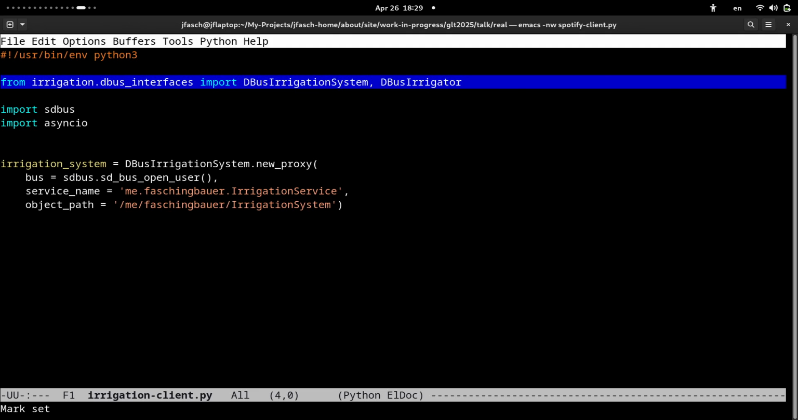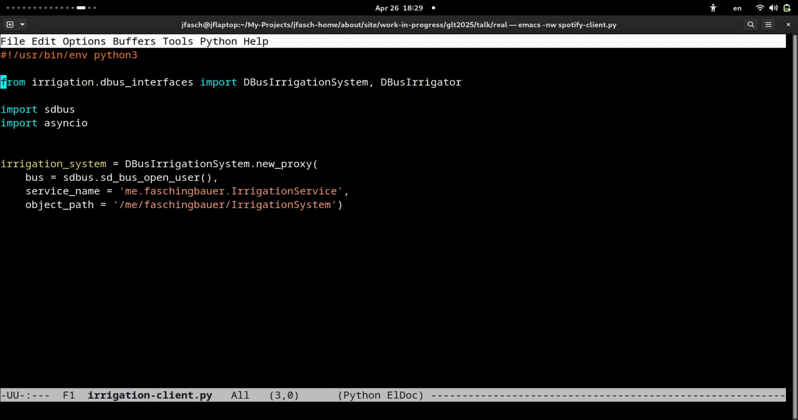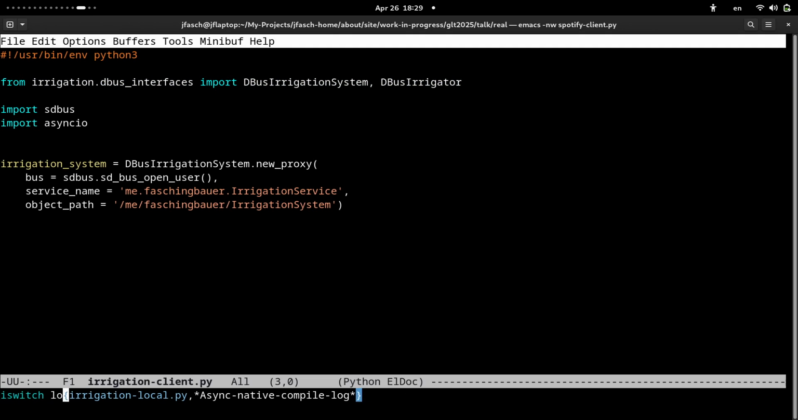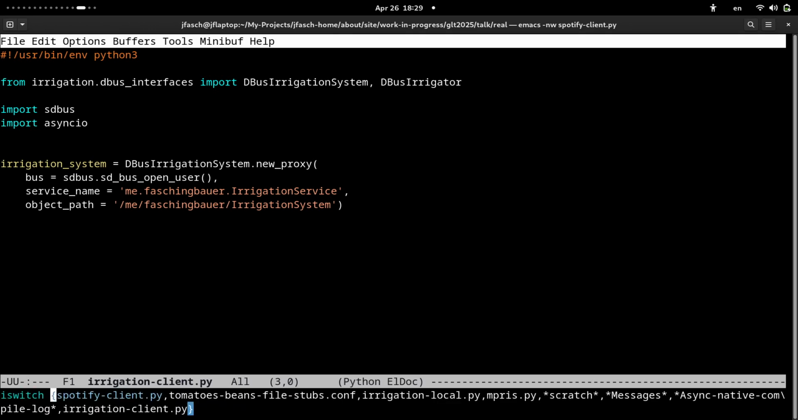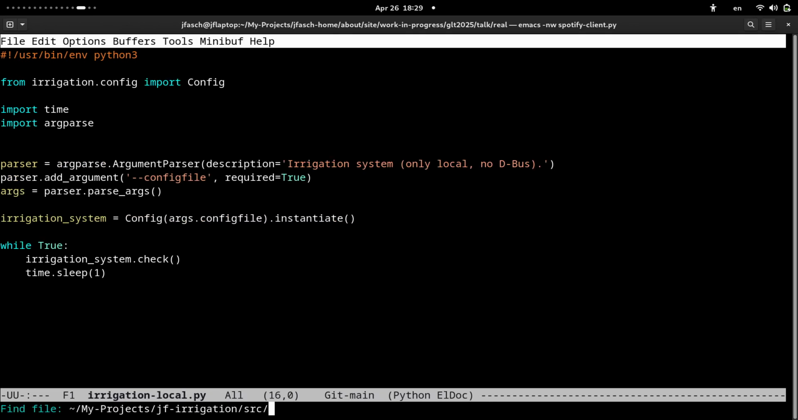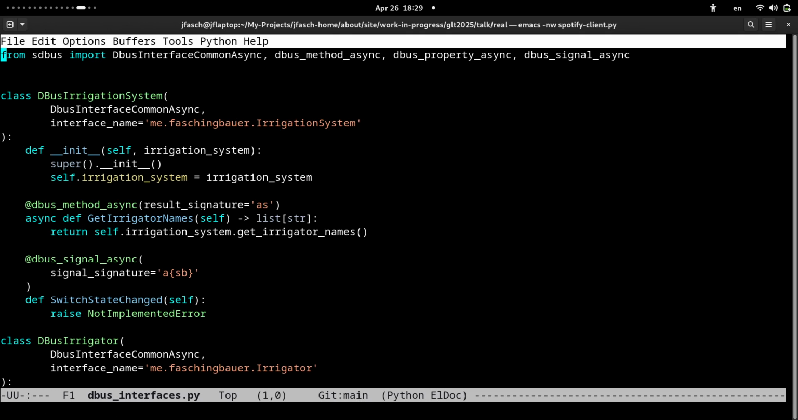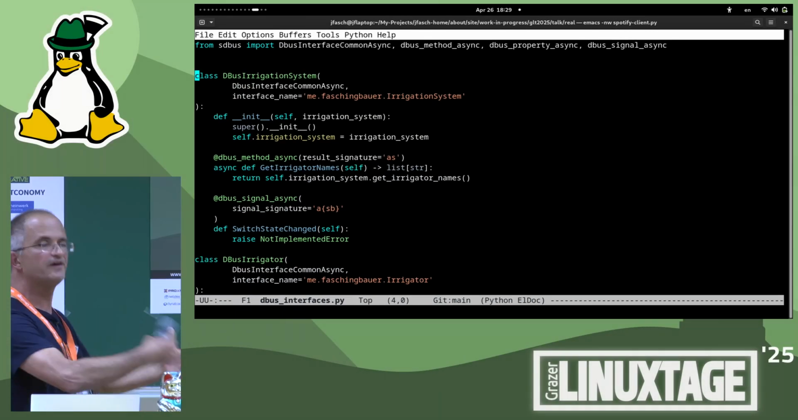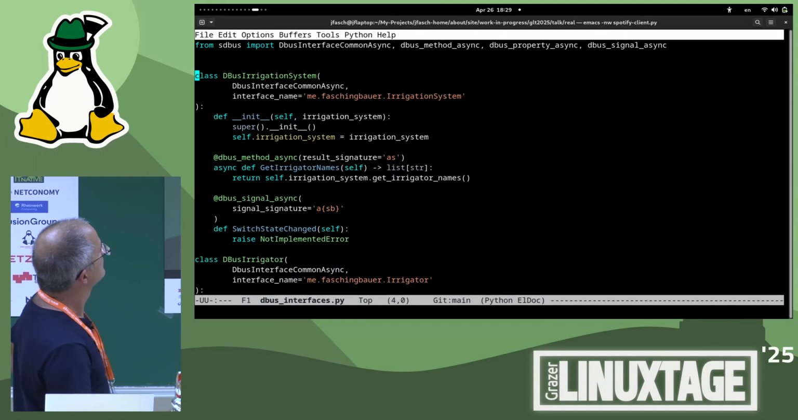I have these dbus interfaces here. Let me show you those. Where is it? What am I doing wrong? Irrigation local. Sorry for the jumping around. But here's the dbus interface. It's much like the MPRIS player interfaces that I showed you right before. This is the irrigation system, which contains, in the local case, these irrigators.